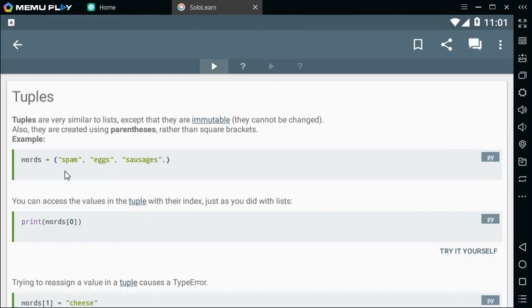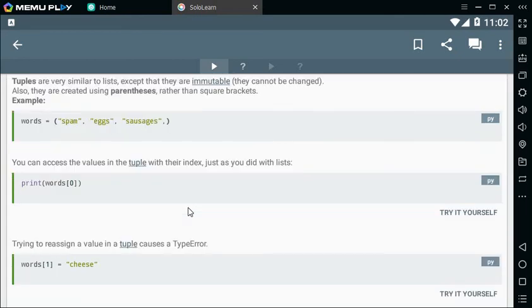So, see, words equals spam, eggs, sausages. And it looks like they're using the comma at the end of this one as well. You can access the values in the tuple with their index just as you did with lists. Print words[0]. Words is the name of the tuple. 0 would be the first one. So that's going to print spam.